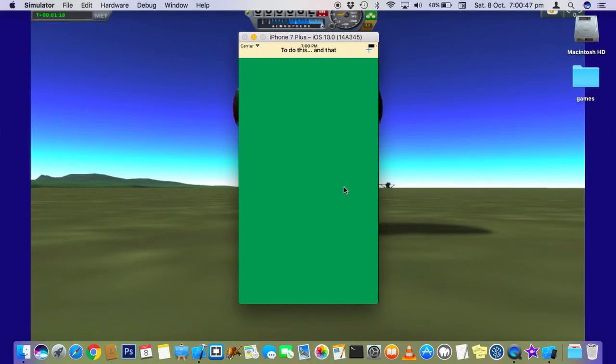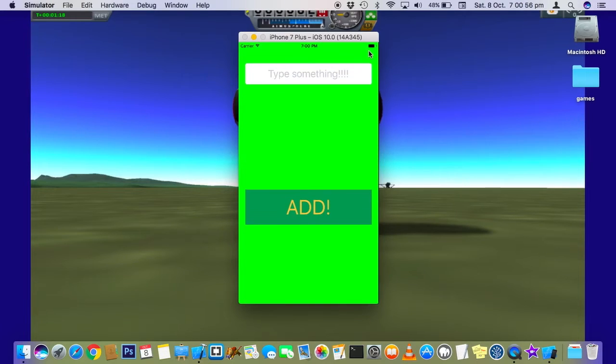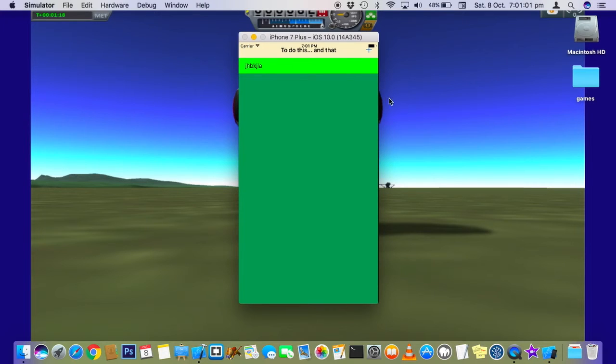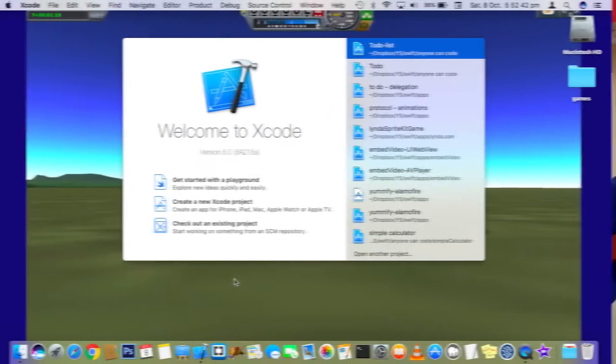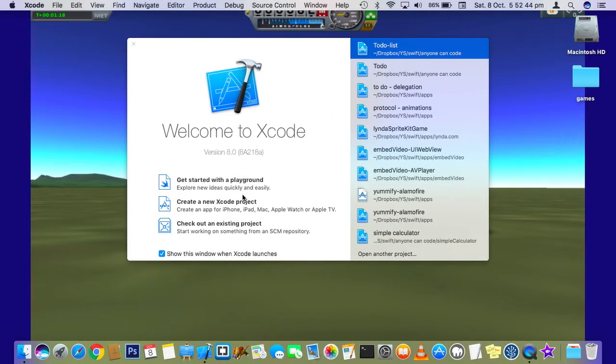I've published several apps on the App Store and today I will teach you how to make this to-do list. So this is the to-do app. You can scroll up here. This is a table view. You can just go up here, click this button, and type something, and then you can add it. So let's get started.